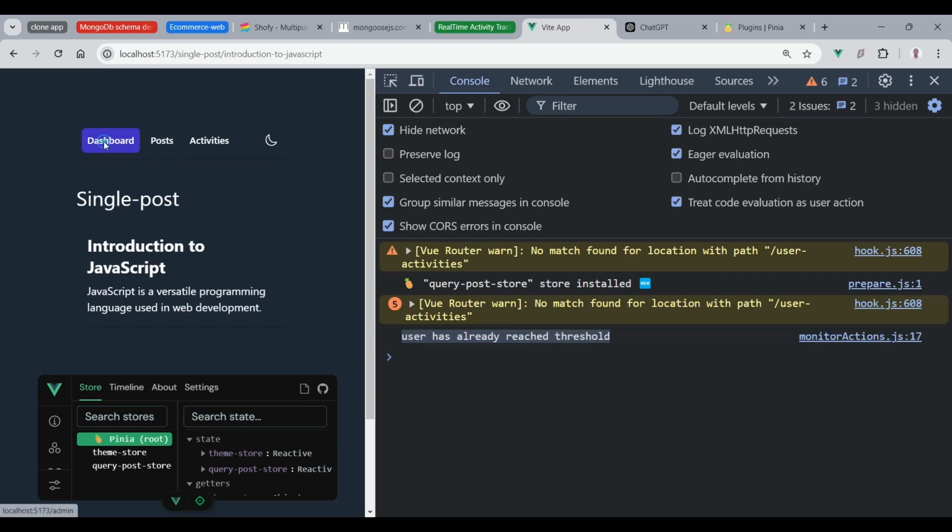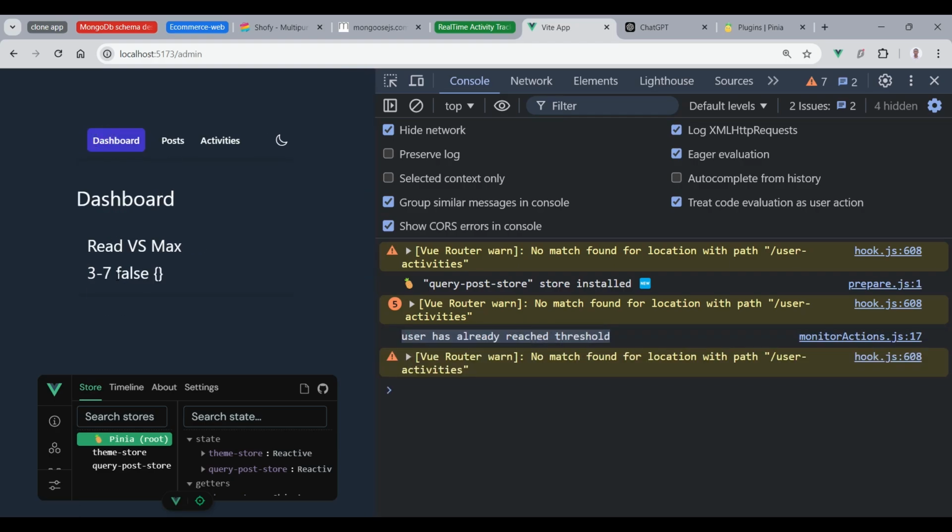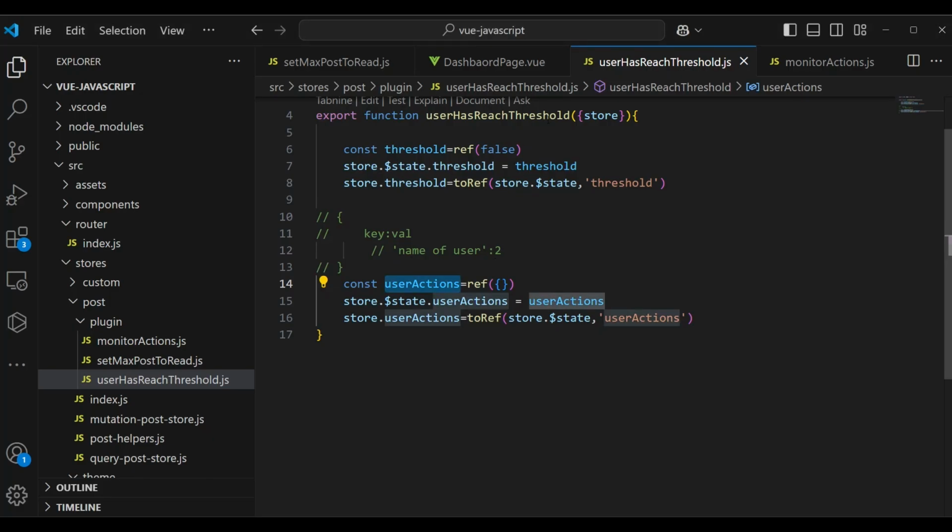Now if we move to the dashboard page, you can see right here we got false, and we are using the theme store. The properties of the theme store are read-only. They can't be modified; they are private states.